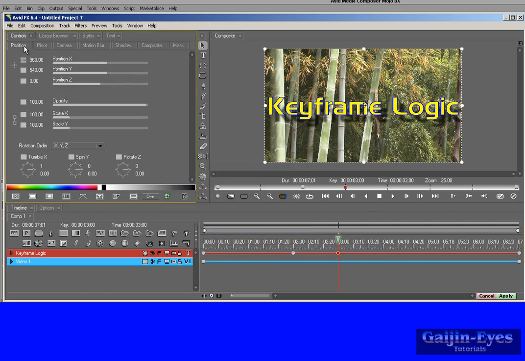If I go to position, from here, position X and scale and spin Y are going to change. So I need to set the interpolation for those. Position X is now going to be linear. Scale, linear. Spin Y, linear. The changes will take place over 1 second, 15 frames.